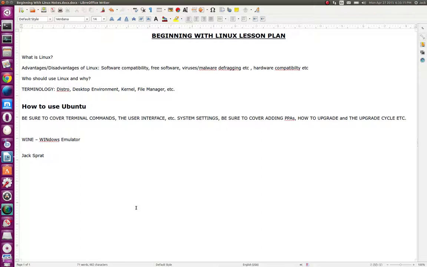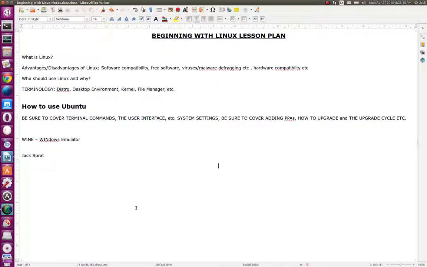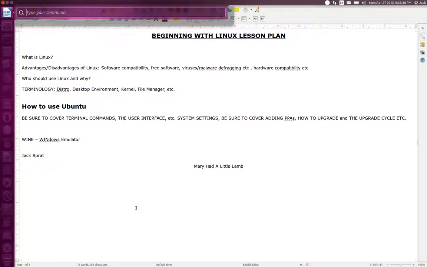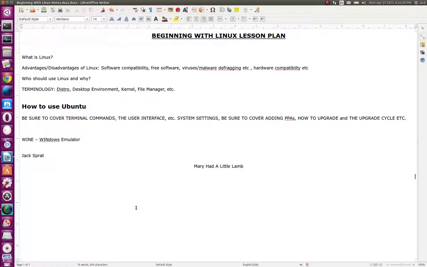So I want the next thing that I write to be centered. So I'm going to hit Alt, and I do center. I hit that, and then I do Mary had a little lamb. And then I hit Enter, and I'll hit Enter again to go down. And then I hit Alt, which takes me into my HUD, and I do right. And it's going to be aligning it right. And I do whose fleece was white as snow.